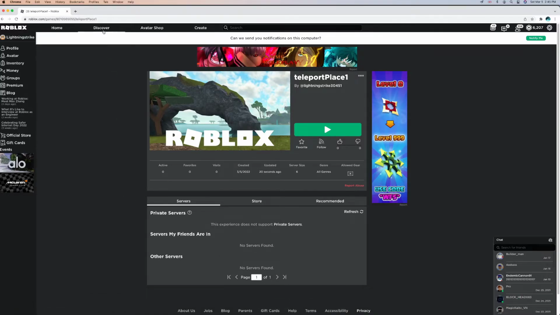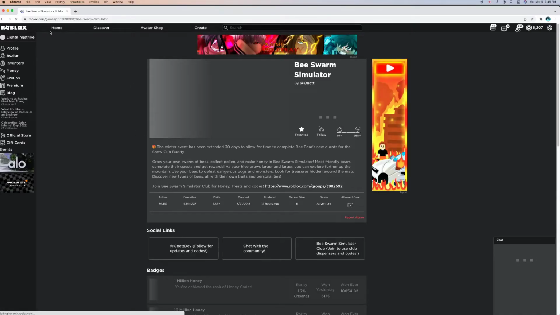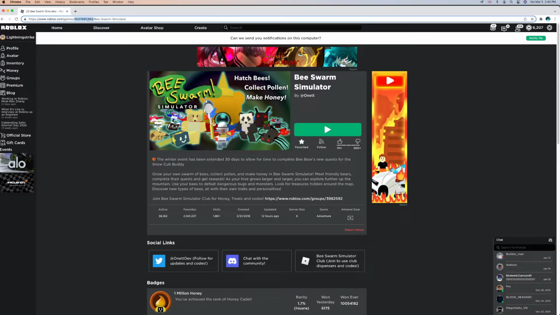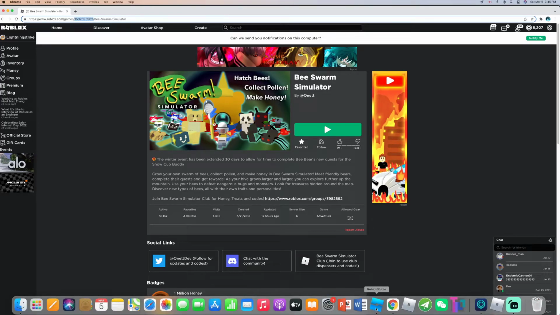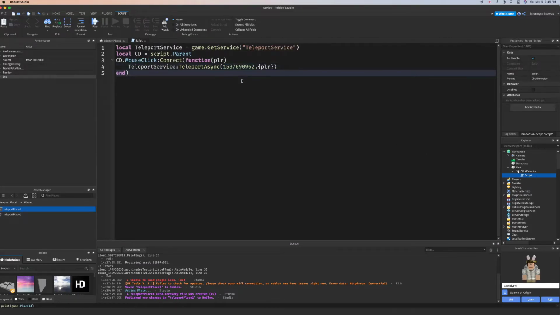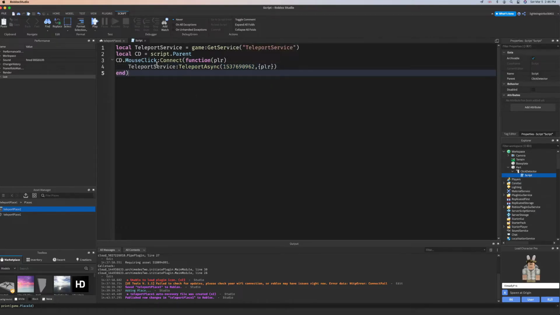So how do you teleport a player to another game? To do this, I'm going to go to the Discover page and find a random game. Let's see, I'll do Bee Storm Simulator, why not? It's a fun game. Then what you want to do is, over here in the URL, there's this line of numbers, and this line of numbers is the ID of the game. You can copy this, and then put it inside of here, and it will teleport to Bee Storm Simulator. Because that's the ID of the Bee Storm Simulator game, now we put that over here, we will be teleported directly to that game and not the other place.